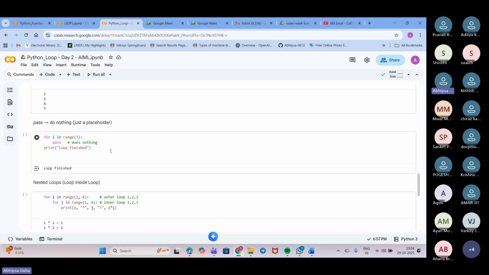In this format, it's just a placeholder to keep the loop structure valid. No other special point is there. Once the loop runs 3 times, it performs no action. It runs 3 times, but this pass doesn't perform any action. After the loop finishes, we print "loop finished". We want to print it, so that's why we have printed it in this format. So this is how we have taken it.